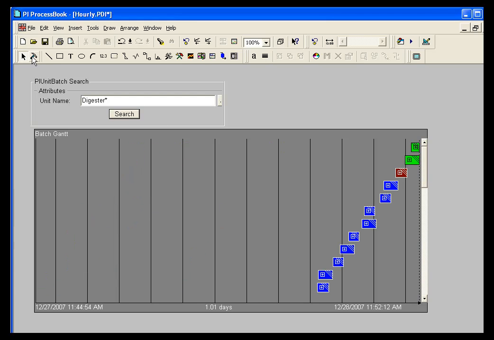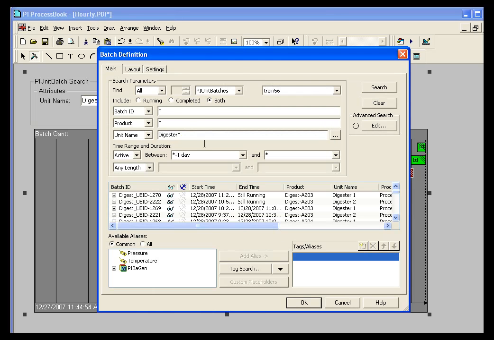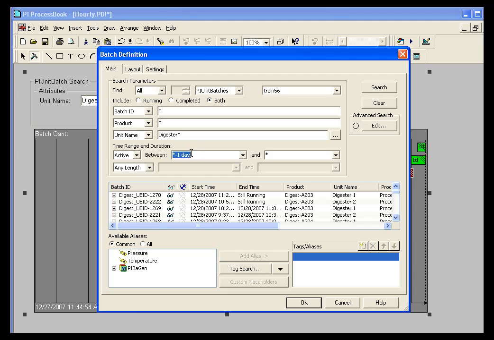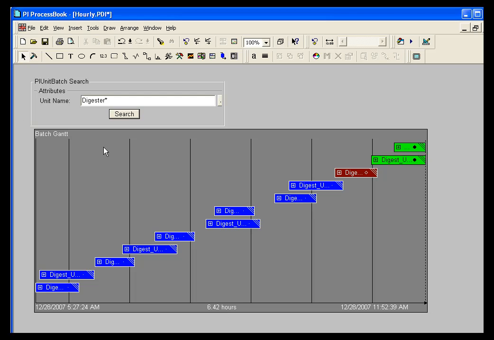Now, if I wanted to do something a little bit more reasonable, and I wanted to see my downtimes a little bit more effectively, I might change this Gantt chart, or I'm sorry, my duration to something like, let's say 6 hours. Now minus 6 hours. And there we can see for our digesters, there are clearly holes.